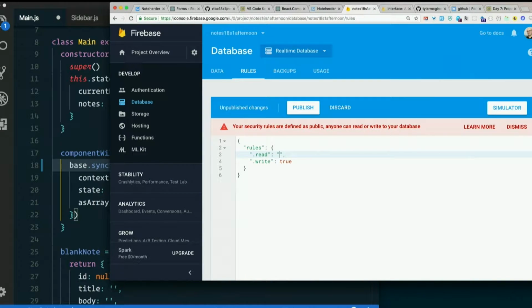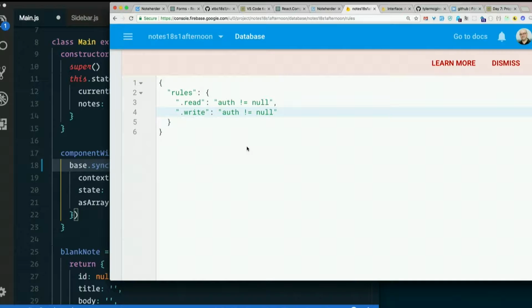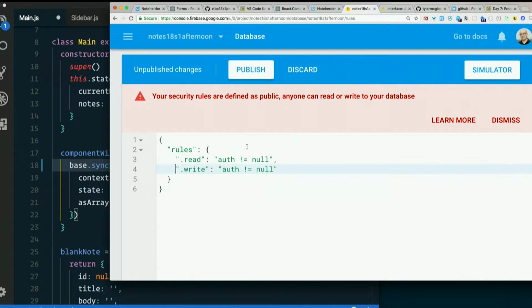So let's change this to auth not equal null. How's that? What do you think that means? What do you suppose that means? Auth not equal null. Someone can guess what that means. Yeah, you have to be authenticated as somebody. So that would stop the general public. But of course, you just have to have a Google account or a GitHub account. But still, it's better than nothing.